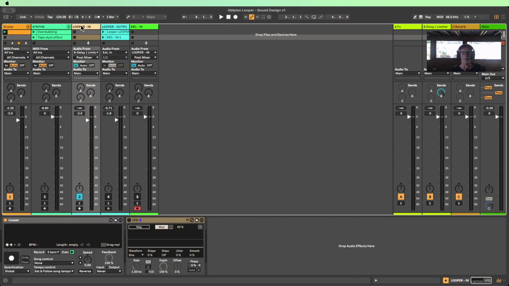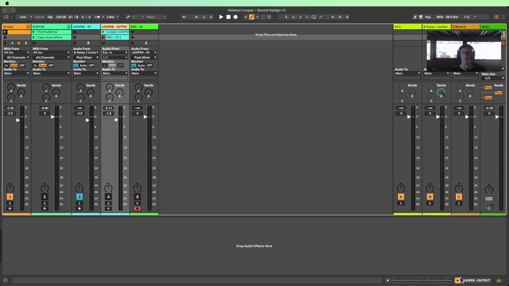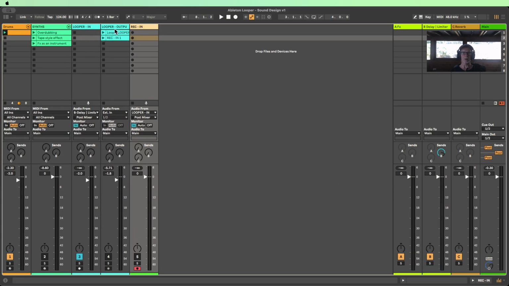Moving along, we've got our looper track. This is an audio track with a looper on it. I'm going to show you how the looper's set up and also the track. And then for recording outputs of some of the work in today's video, we've got two audio tracks alongside that. I'll show you what they do in a bit and how they're routed.